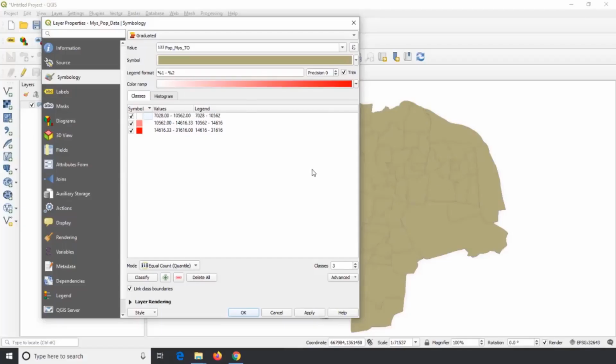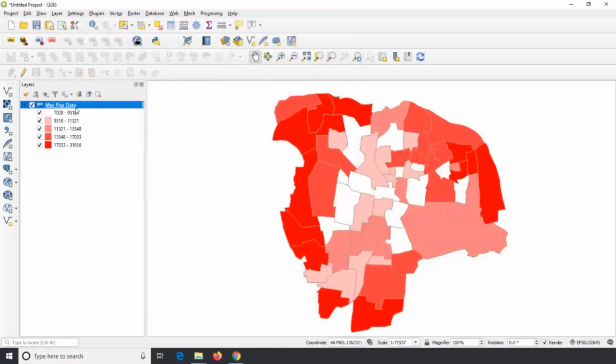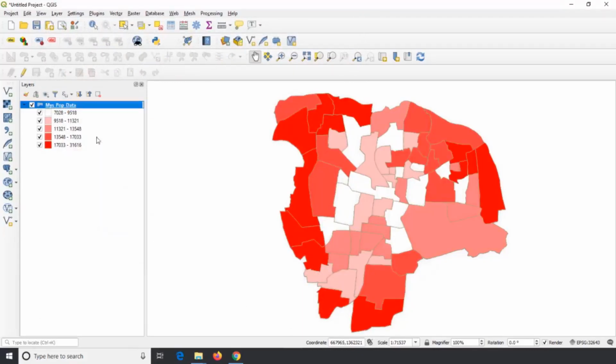Now we will apply equal count classification to our data with 5 classes. After choosing equal count in mode, I choose 5 classes and click on the classify button, followed by a click on OK. To see the number of wards in each class, I right click on the layer and click on Show Feature Count. Now we can see all the classes have 13 polygons of a total of 65 polygons. The polygons are equally classified into 5 groups.